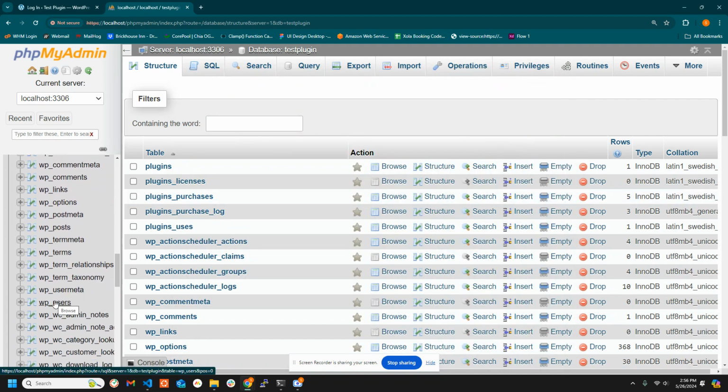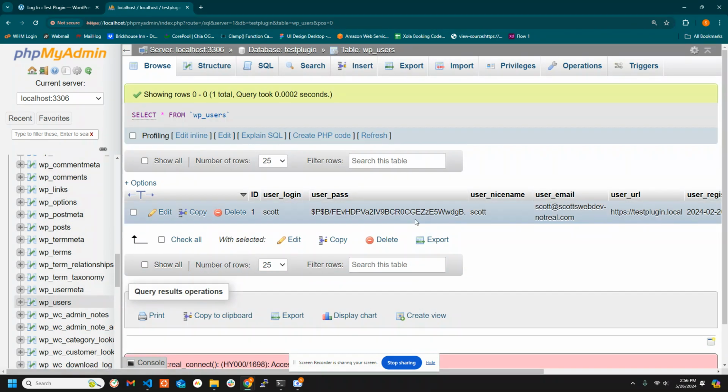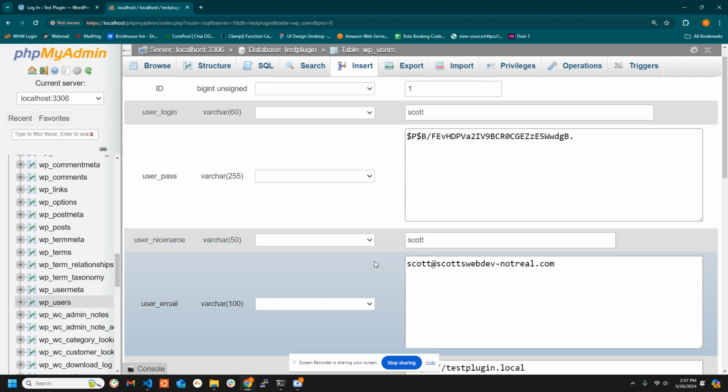So find your users table, click on it, and it's going to show you all the users that exist in your WordPress installation. Right here, there's only one, but you could have a bunch. So my user login is Scott. It doesn't tell us our password. It is hashed. So we're going to want to set that to a password that we can remember to log in. So we'll click this edit link, and it brings up our information where we could edit it.